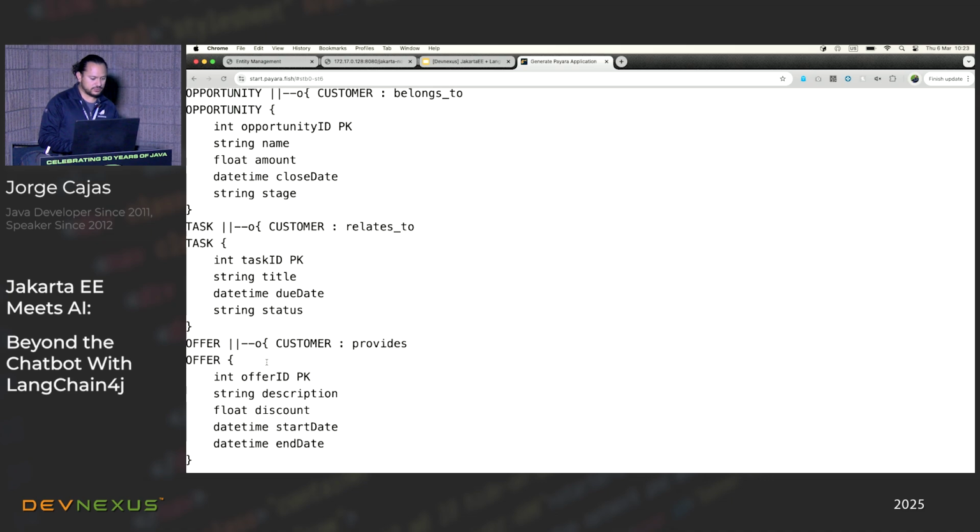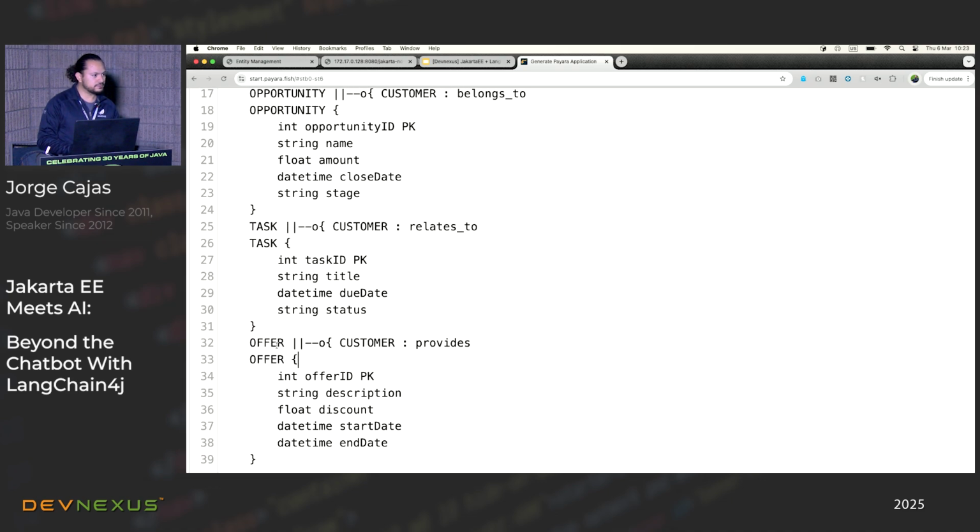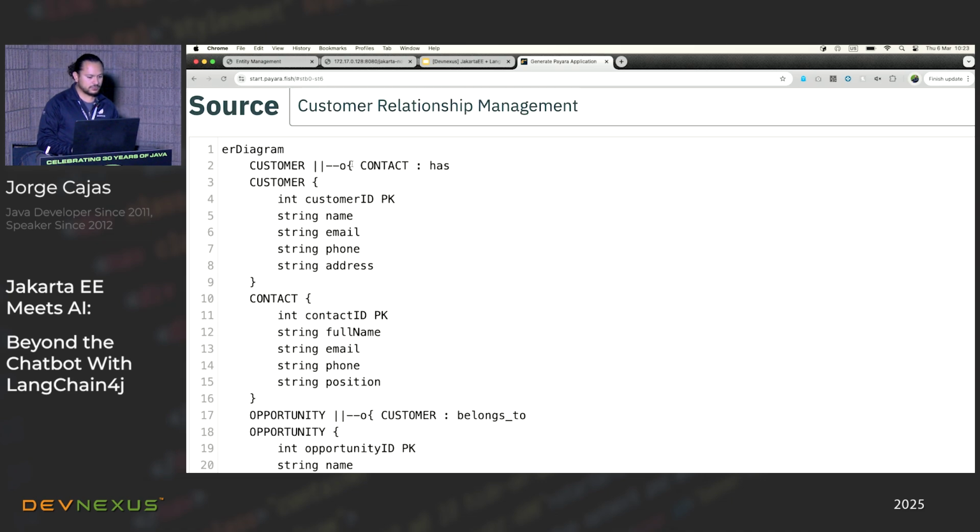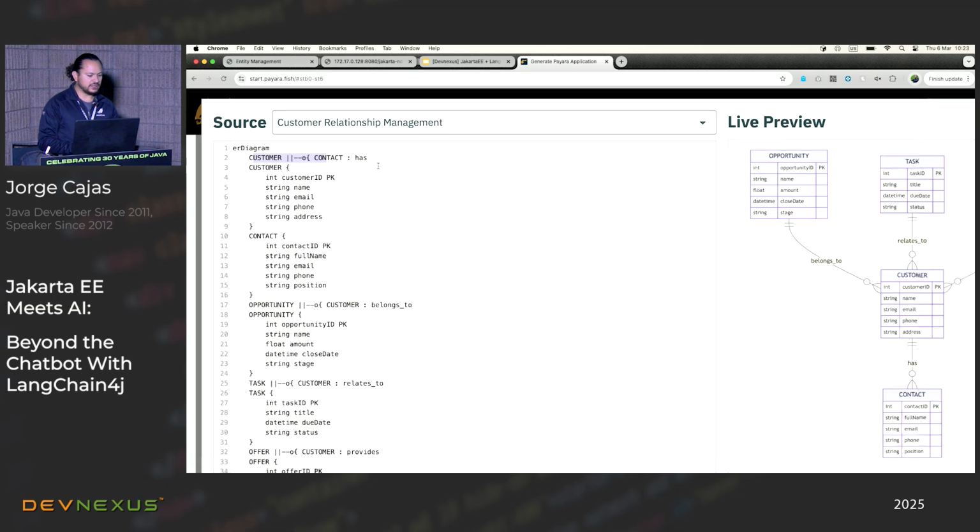Then the customer table already exists? This one? The customer table? Yeah, it's only a diagram. Yeah, this is only a diagram.